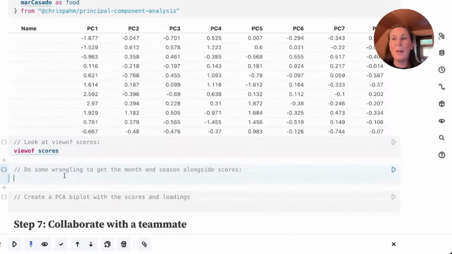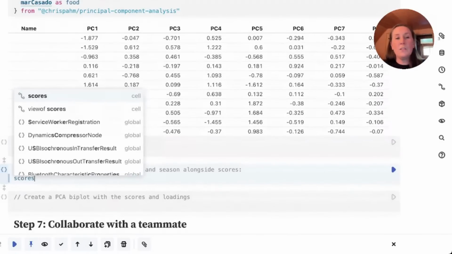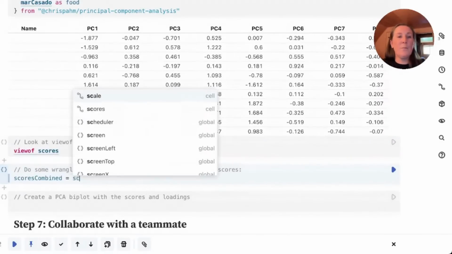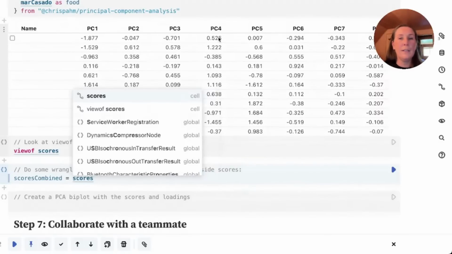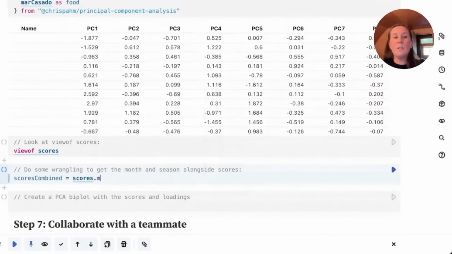biplot in Observable Plot. I'm going to call this scores combined, because this is just going to combine the scores that are existing here. For this code, I'm going to get everything from that scores array that exists, but I'm also going to add to it the month. I'm going to give that the column name. We could exclude name and just call it month, but I'm going to call name the month. And then I'm going to pull the season based on the index number from marcasado.